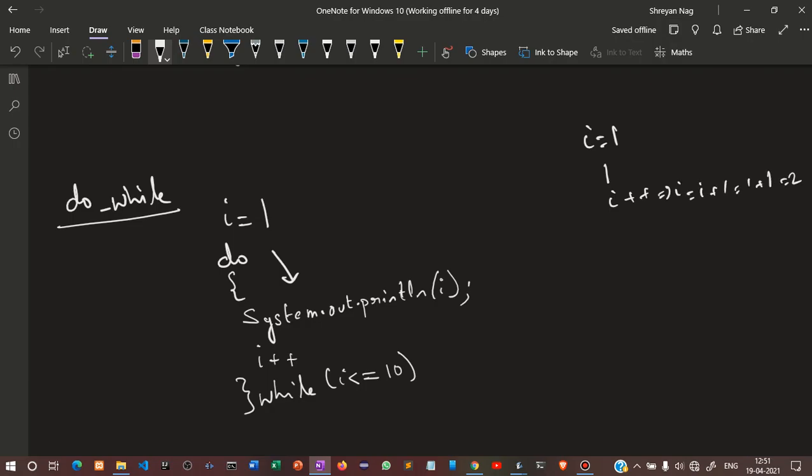Then the value is checked. Just remember to put a semicolon at the end of the do while loop statement, where the bracket ends. So 2 less than 10 is true again, and this will happen. Then i will become 1, i will become 2. So this will go back to do. It will go on till i is equal to 11, and stop there.